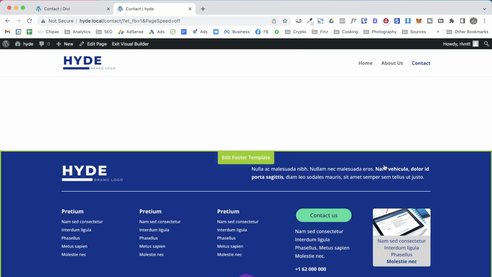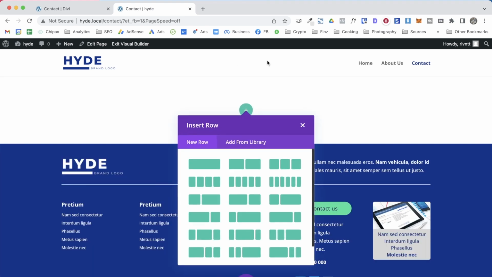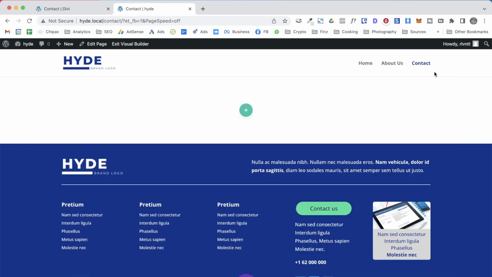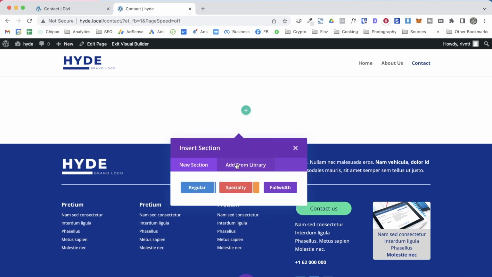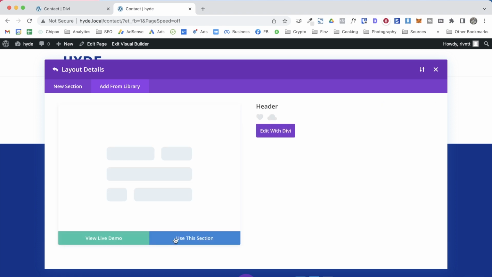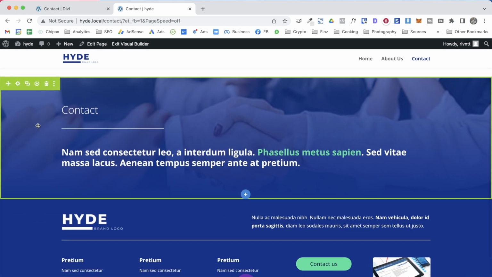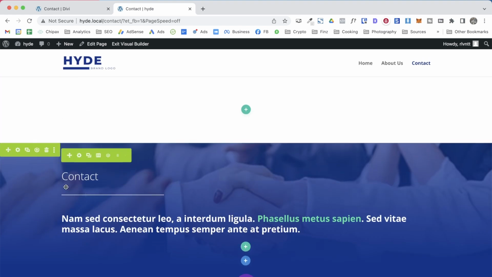So let's build it. The first thing I'm going to do is add a new section from the library. And as you can see here, we have the two sections that we have saved, the blog section and the header. In this case, the header section is showing this green world icon, which means this is a global item. I'm going to select that, click on use this section, and here is the section added.